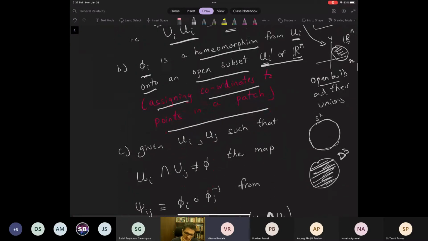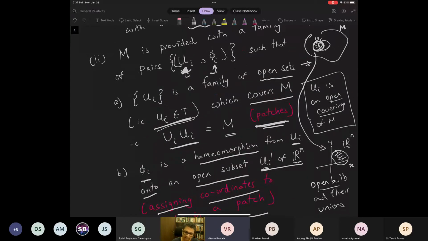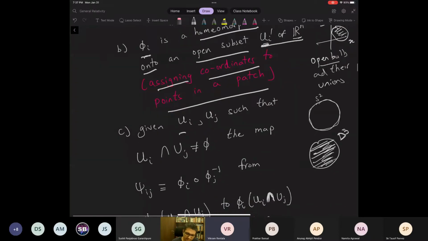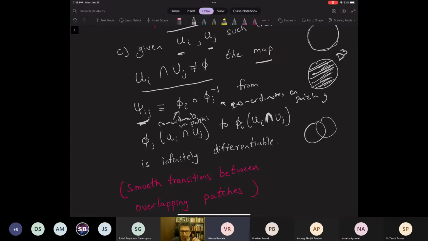Now, one more important point is the smoothness of the maps in overlapping patches. If I have two patches, let's call them Ui and Uj, such that they intersect, so these are overlapping patches, the map psi ij, which takes you from coordinates on patch j to coordinates on patch i, this function, which takes you from coordinates on one patch to coordinates on another patch in the overlap between the patches, is infinitely differentiable.